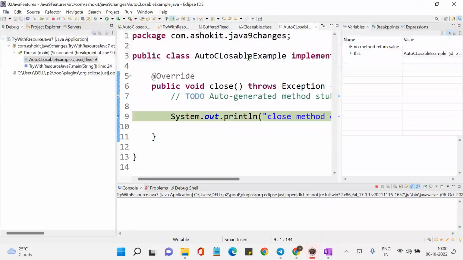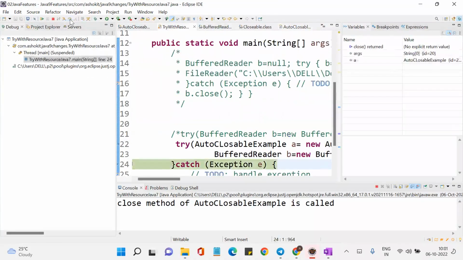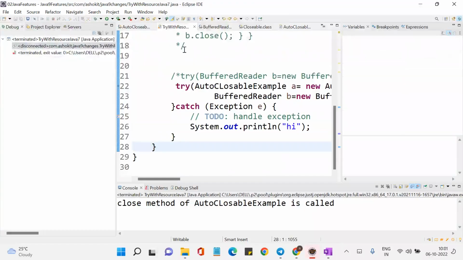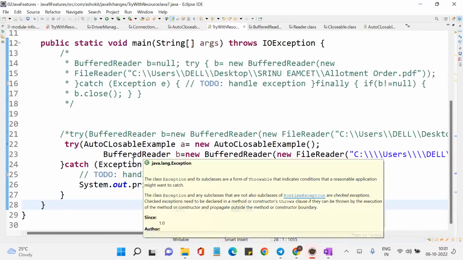See, is it coming to the AutoCloseable example also? Yes. So that means, did I write any finally block? No. That means in the try-with-resources, is it an advantage now? Yes. The only thing you need to modify is that whichever resource you want to close automatically, that class should implement the AutoCloseable interface.